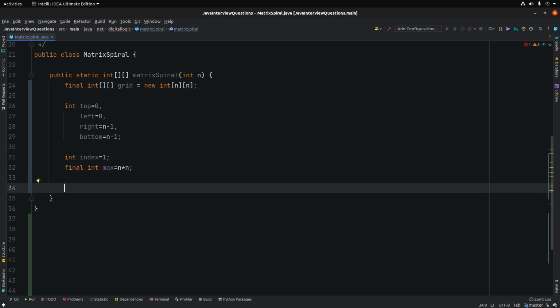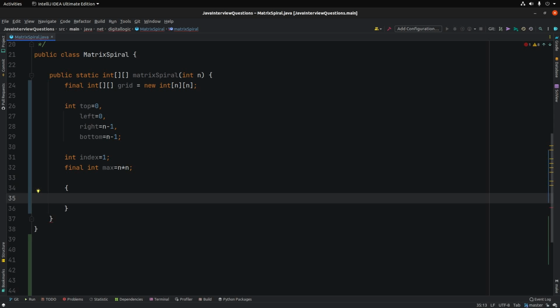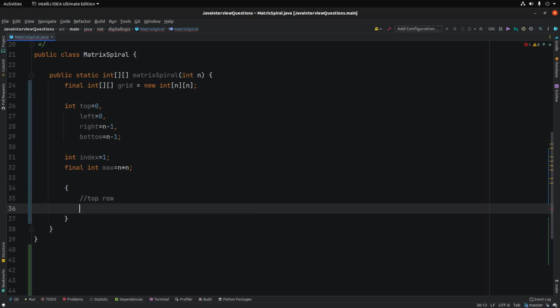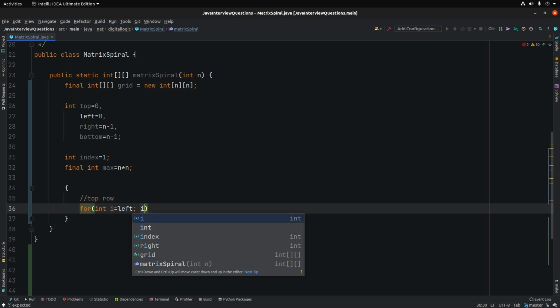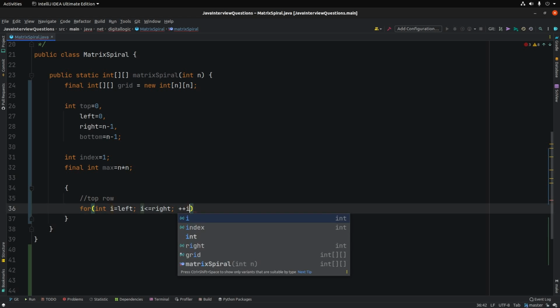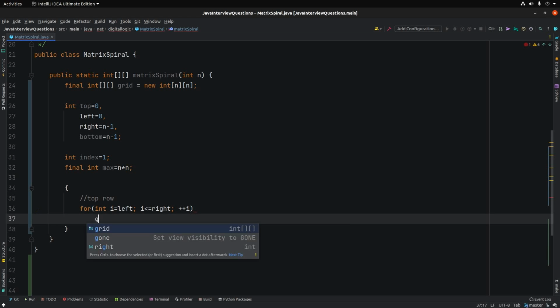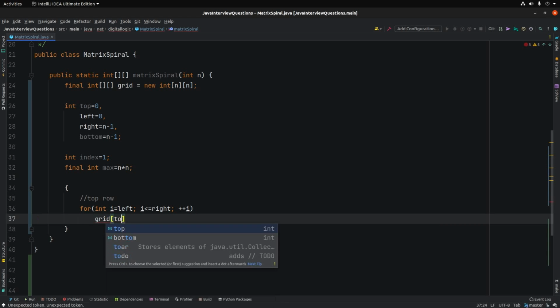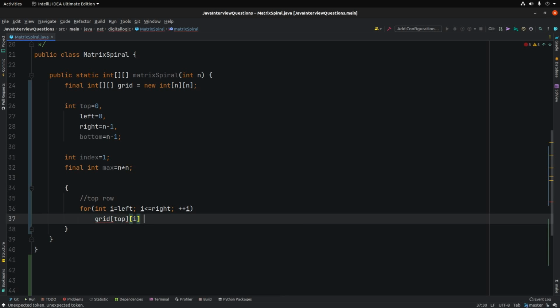I'm going to have to create a loop to handle each spiral within the grid, but I don't want to define it just yet, so for now I'll just use some curly brackets. And now let's add in the logic to fill in the top row. So I'm going to create a new for loop. int i equals left. i is less than or equal to right. And then increment i. Grid at top, since we're working with the top row, and i equals index plus plus.